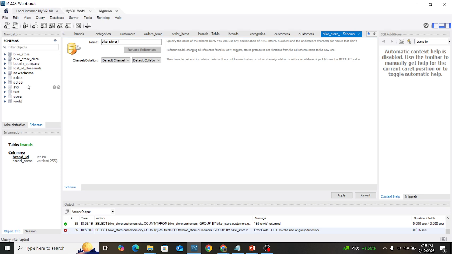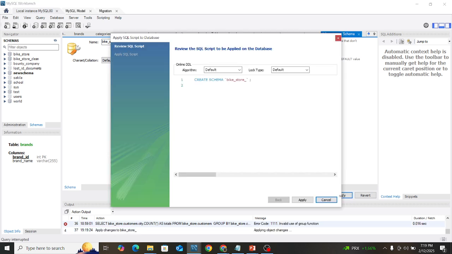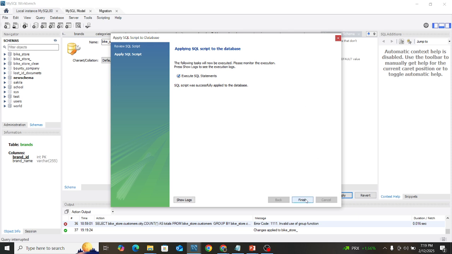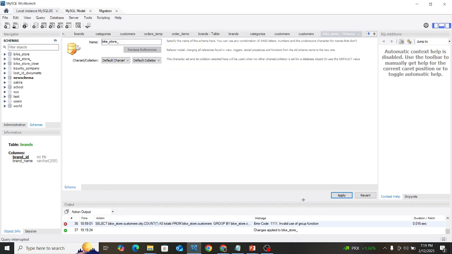But for my case, I already have that schema or that database. So I'll use bike underscore store underscore. So then you click apply, then you apply again, and then you just click finish. So you should be able to see that database appear on your left. That is where you have schemas.